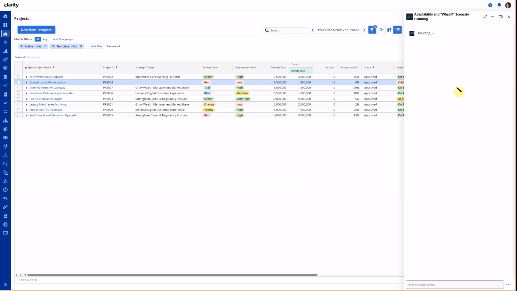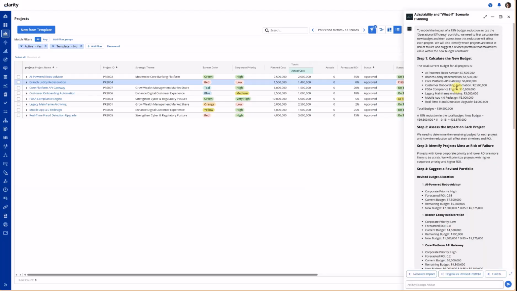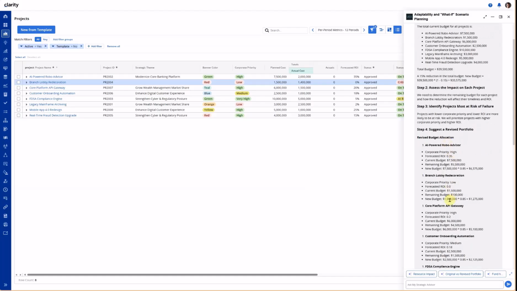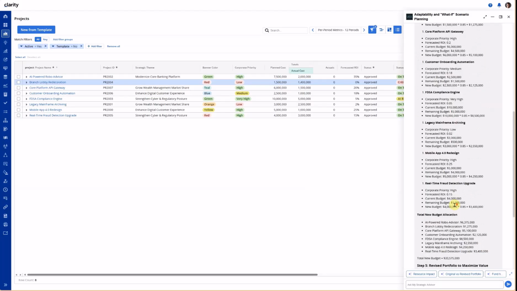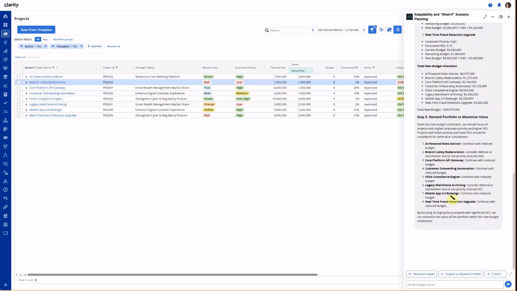It basically is sending that data, seeing what the priorities are, and it comes back specifically. These are all your projects. These are the budgets for your projects. And then there are forecasted ROIs, low priority ones. So it essentially does that analysis, with step-by-step instructions and its recommendation.